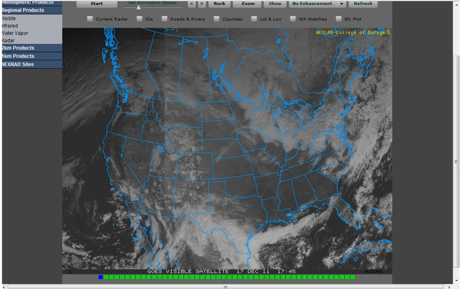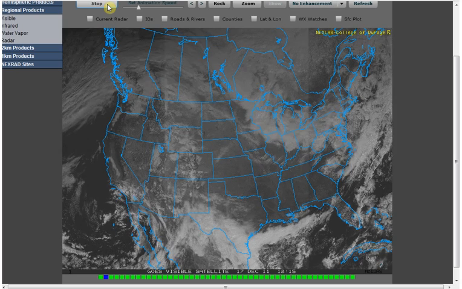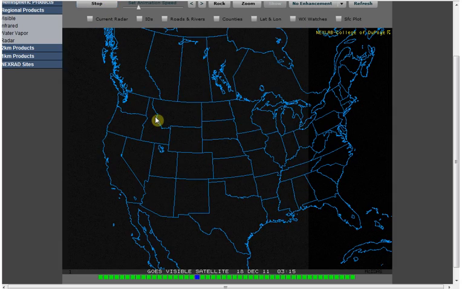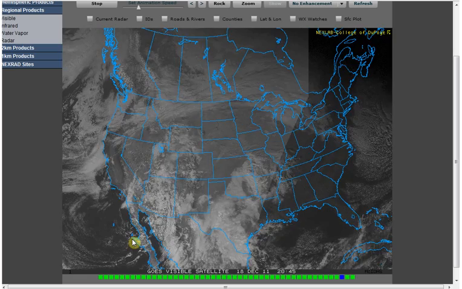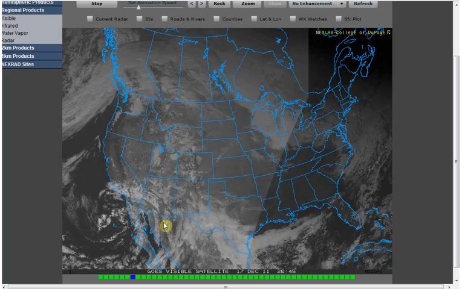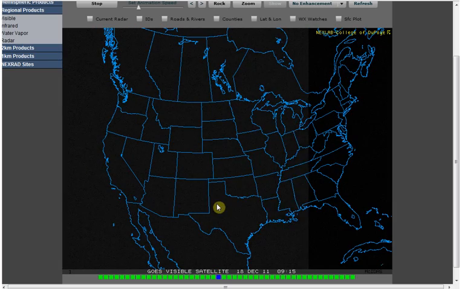let's see. This is the visible satellite from 12/17 through 12/18 21:45 UTC. I'll just go ahead and start the loop. And you can see here it's going around, but also there's something coming up and moving up this way.